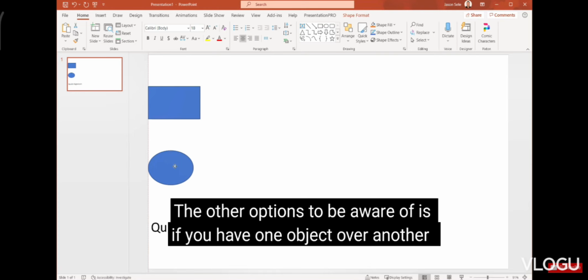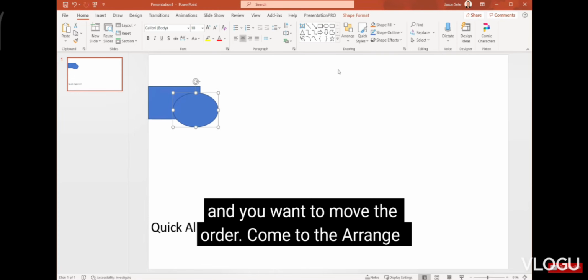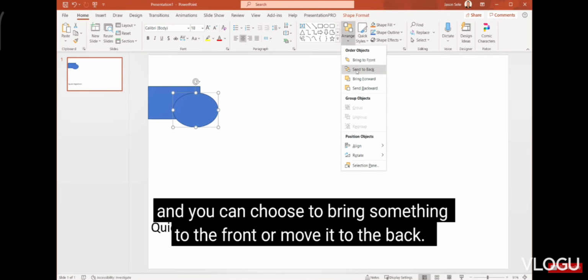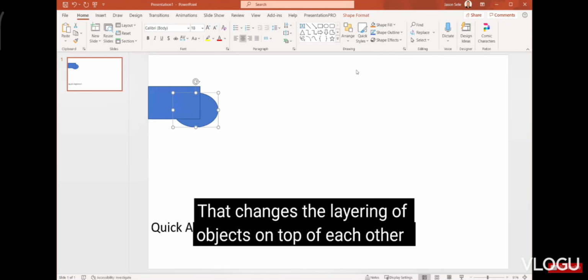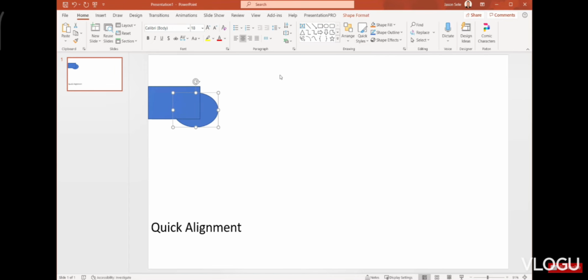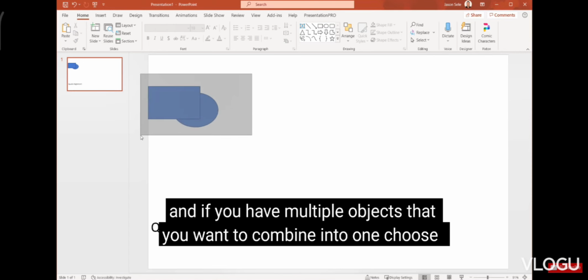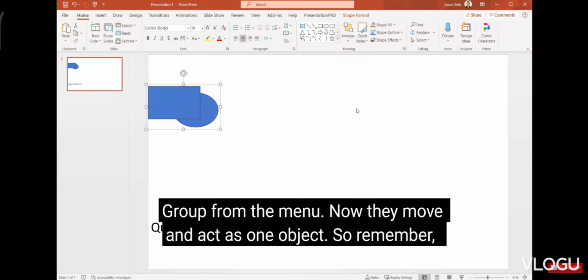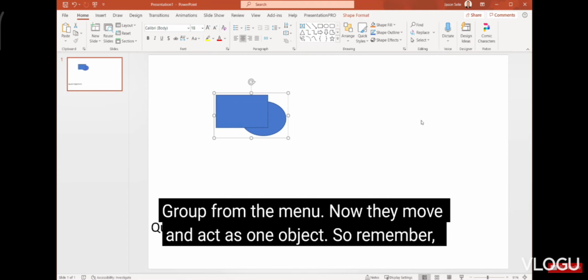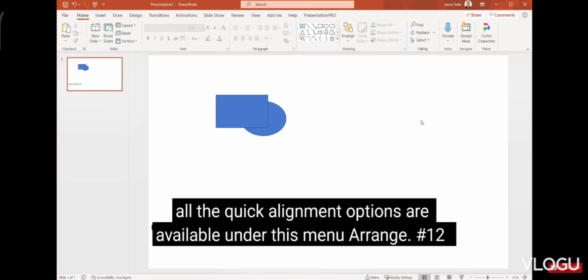The other options to be aware of is if you have one object over another and you want to move the order, come to the Arrange, and you can choose to bring something to the front or move it to the back. That changes the layering of objects on top of each other. And if you have multiple objects that you want to combine into one, choose Group from the menu. Now they move and act as one object. So remember, all the quick alignment options are available under this menu, Arrange.